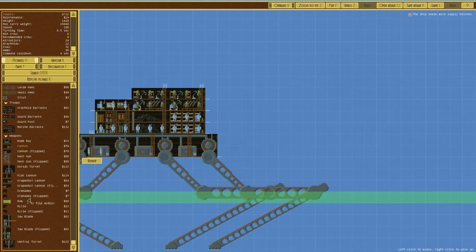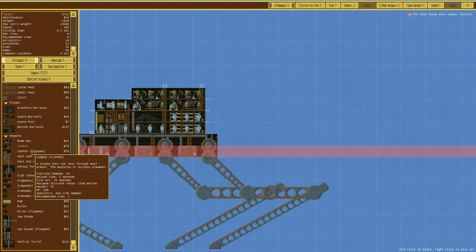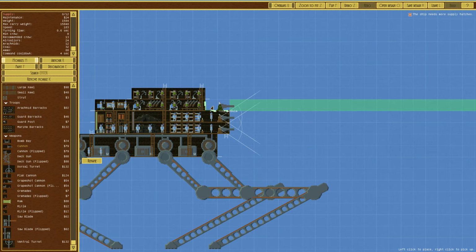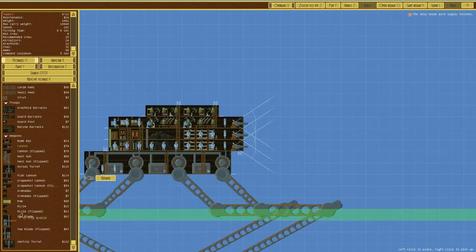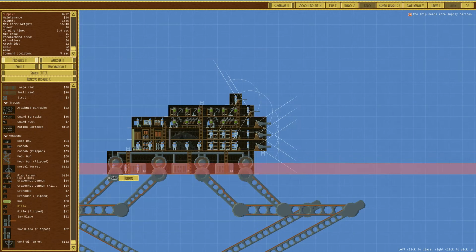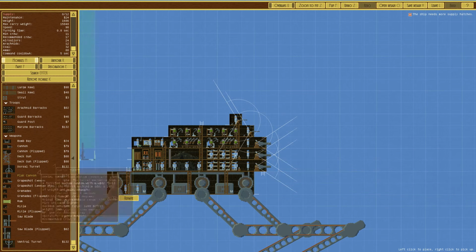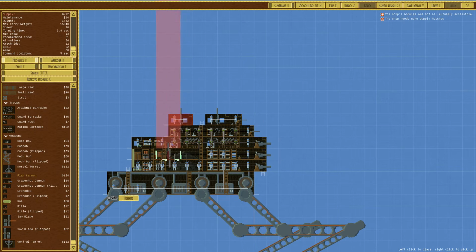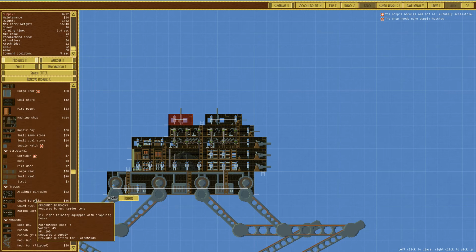Okay, let's see if we get the... I'm trying to see here what our weapons options are. So we're going to go just a couple cannons. We're going to go three cannons on the front. Then we're going to go rifle here, rifle there. And then, since this is a ground vehicle, we are going to go some flak turrets there, flak turret there.